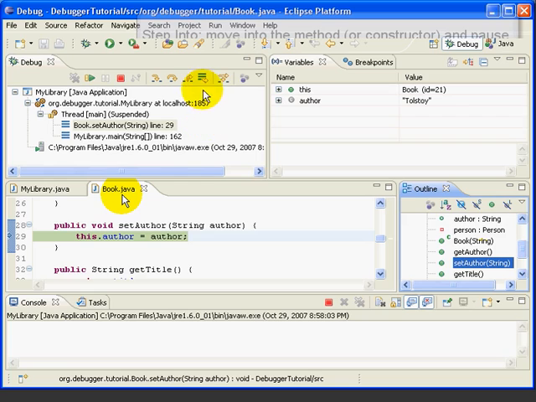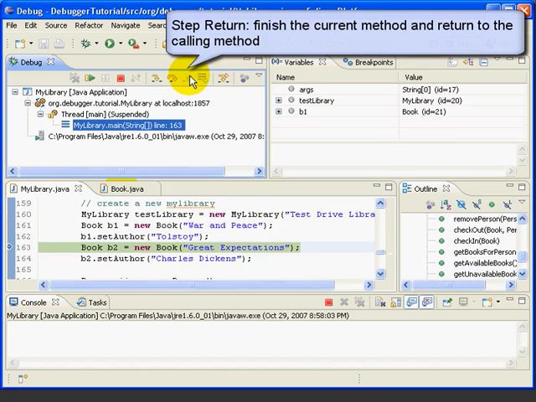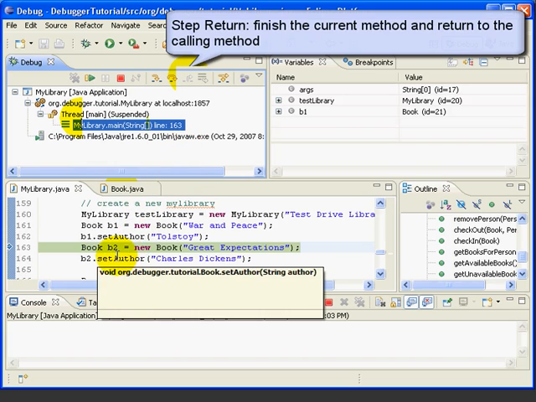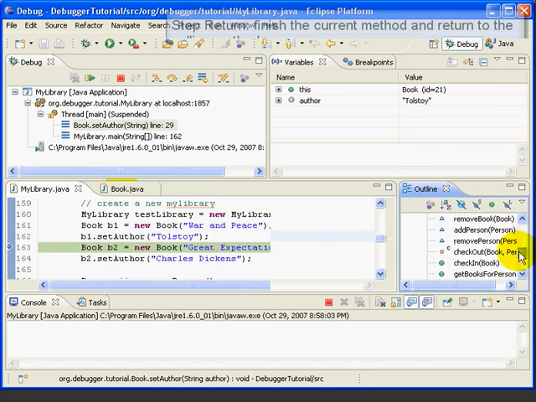The third navigation button is the step return. If we think of the step into method as dropping down one level in the program, we can think of the step return as going back up to the previous level. Let's press step return now. The stack frame for the setAuthor method is gone, and we are now at the next line of code back in the main method. And over here, we're in the main method again.